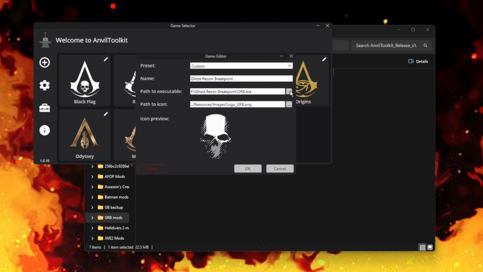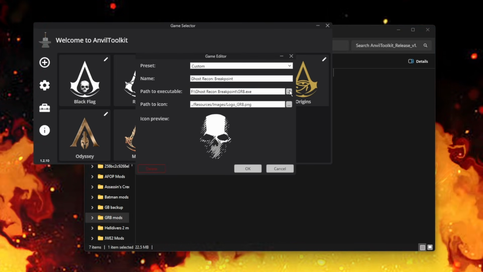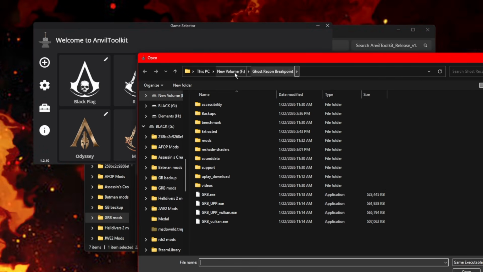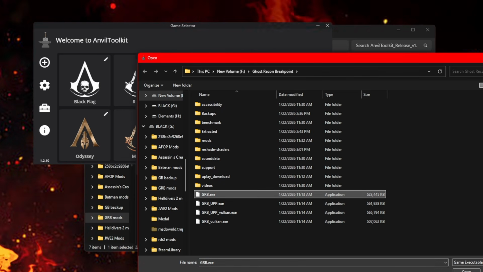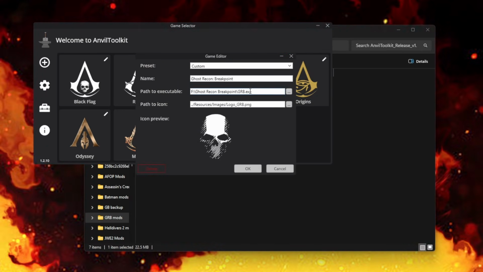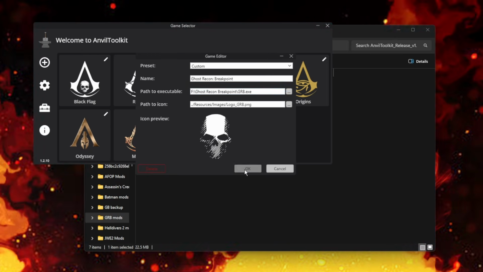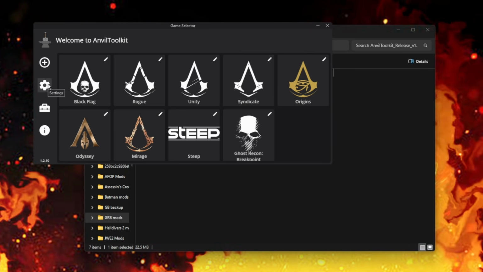So what we're gonna do next is make sure that path to executable is set to our game directory path. Once you're done locating your game directory path, we're gonna select the grb.exe file, and as soon as you do that, it's gonna be something like this popping up in this bar. Once you're done selecting your game's location, we're gonna hit OK, and then on the left corner, we're gonna hit settings.